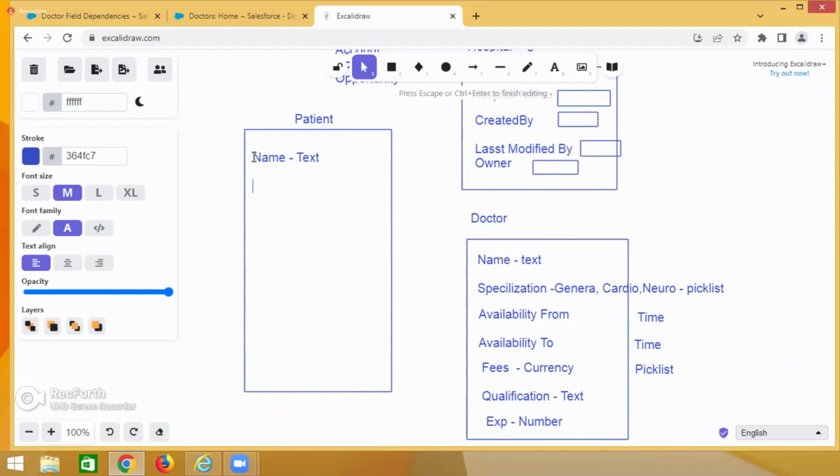Then date of birth, name, right? And gender. Gender is male or female. Okay, but here there is no checkbox. No. Why? Because I will tell you. It is a pick list. Okay, I will tell you why.